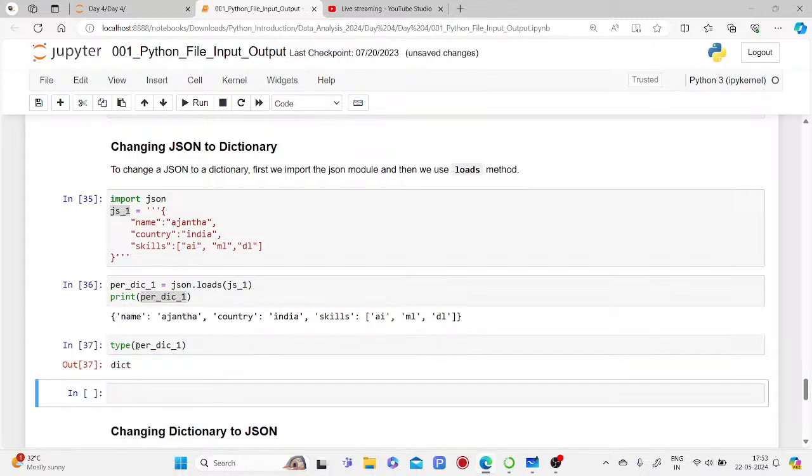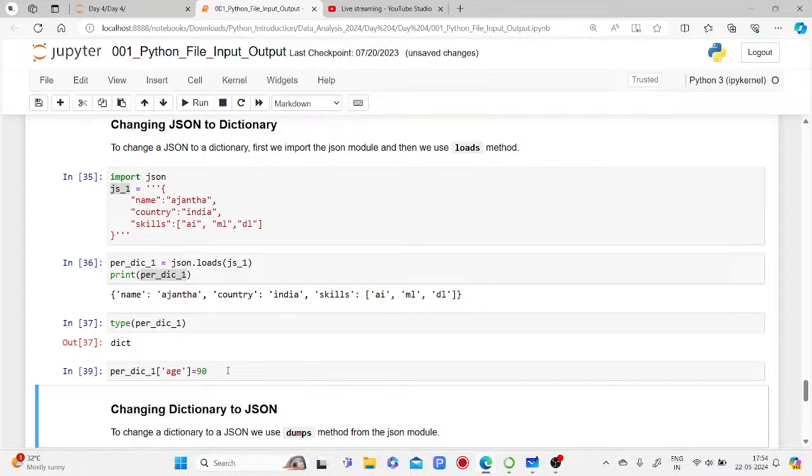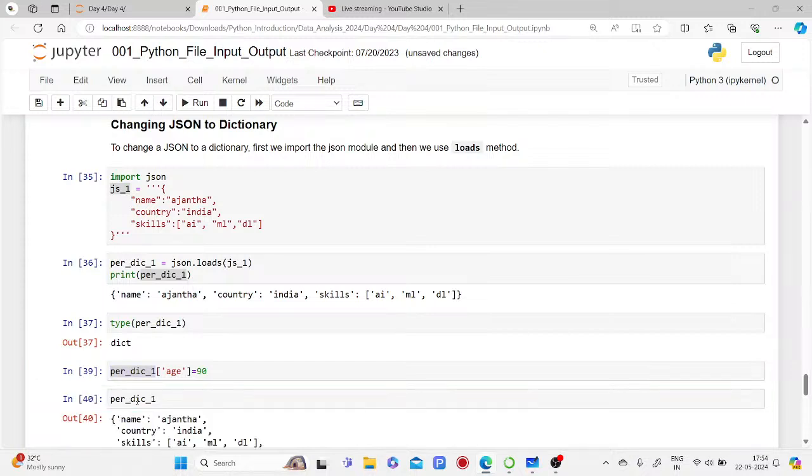Okay, so now I want to have some changes. I want to include something. So let me do some changes. Okay, so in the dictionary, here I want to give age, and I'm just making it 90. Let me execute it. Now I want to check my updated dictionary. Okay, so here is my updated dictionary.